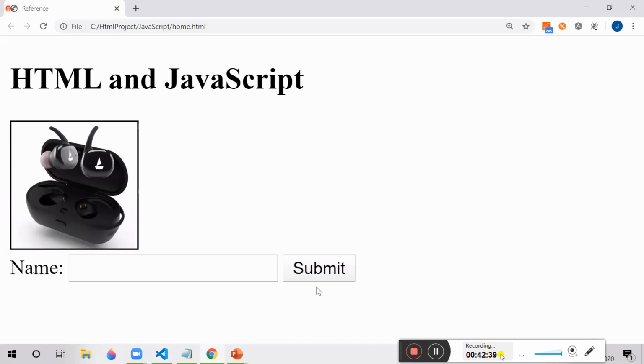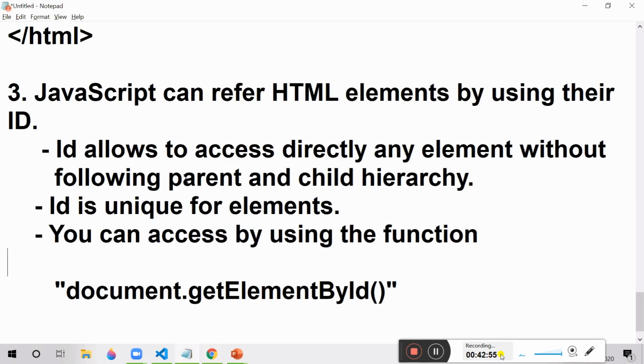But this time I don't need to follow the parent-child hierarchies. An element can be accessed from any location directly. Just you have to refer to its ID.